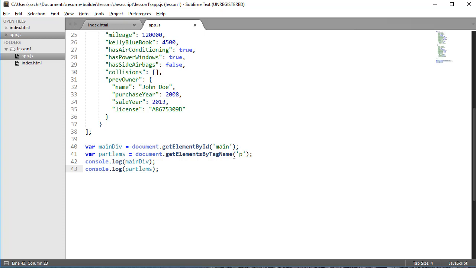And one thing we'll note as well is that whereas getElementById is element singular, getElementsByTagName is plural. And the reason for that is that we should only have one element with this particular ID, but we can of course have multiple elements with this particular tag name. And then we simply log these elements to our console so we can inspect their differences. And let's go to our browser to do that now.